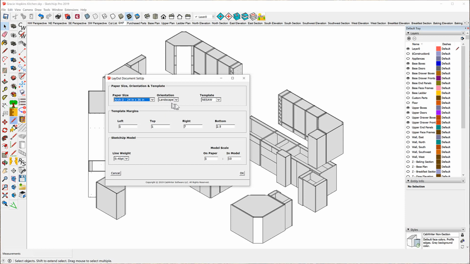I'm going to create my drawings in the landscape view, so I'll choose landscape. I have two templates. One is Nisaw, which is Greg Larson's New England School of Architectural Woodworking, and one is CabWriter. Well, CabWriter is a ripoff of Nisaw with just the logo changed and my name in there instead of Greg's. So I'm going to use CabWriter.